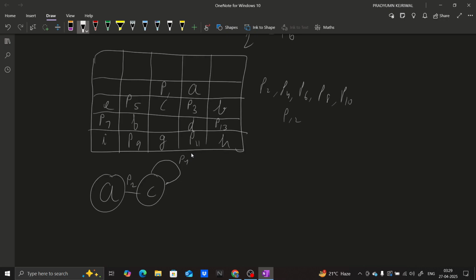Then for P6, what are the options? Between P5 and P7, so between E and F, either E or F. This is my P6. Then P8 will be between P7 and P9, so either I or F.